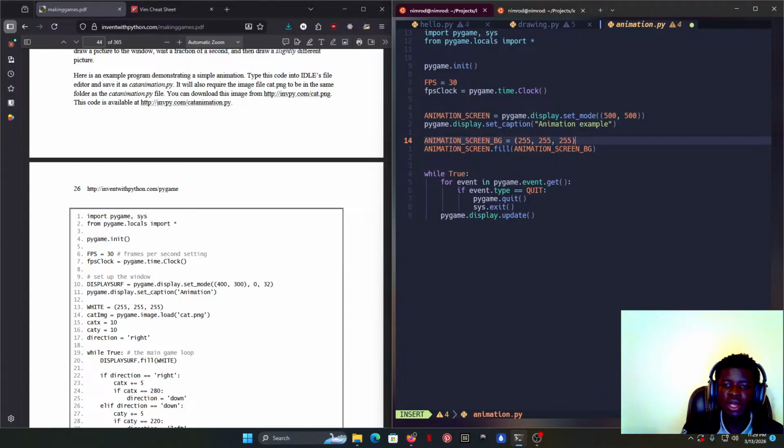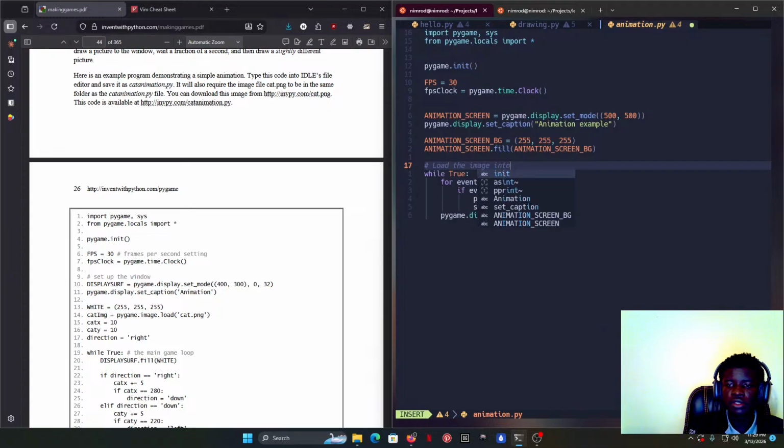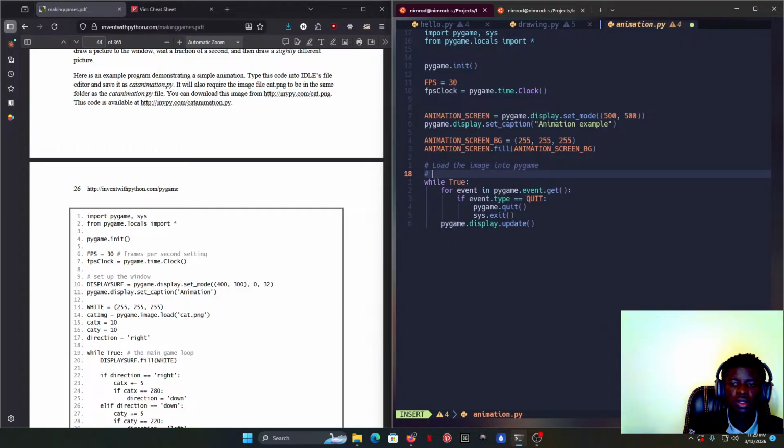Okay, next we have, so we have that. Then what else are we going to do? Now we need to load the image into Pygame. So as you can see, part of the instructions is to load the image, so we're going to say cut image, it's going to be pygame dot image, then load the image. What is our image? I think we have it already, so cat.png, also have it within this level.